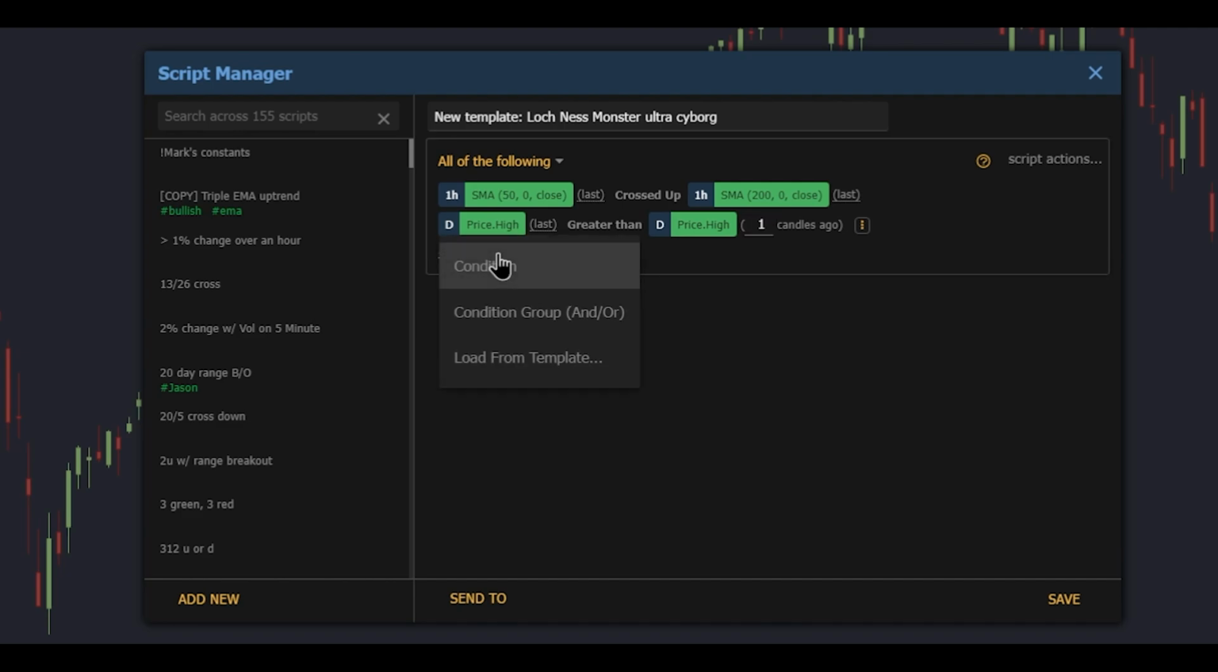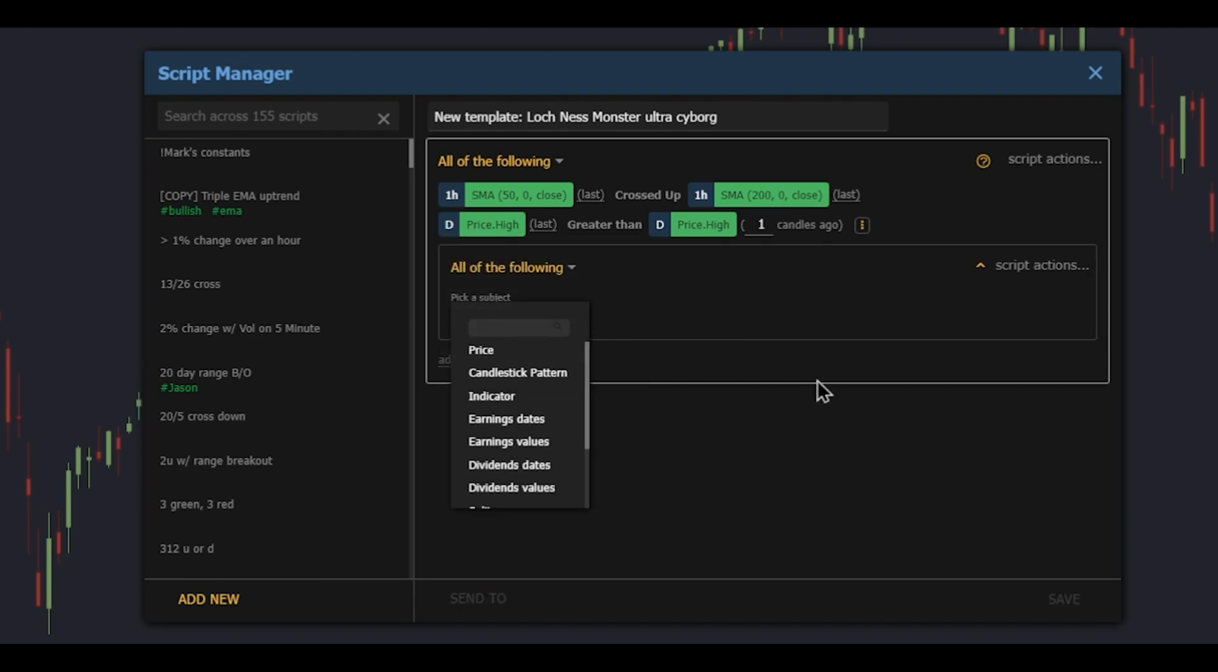So we click Add Parameter here, and we select the condition group option. You'll note that a secondary condition group appears inside of my larger condition group, and I can define the parameters contained within this condition group in a new way. For example, let's say we want to add a few bullish candlestick patterns.